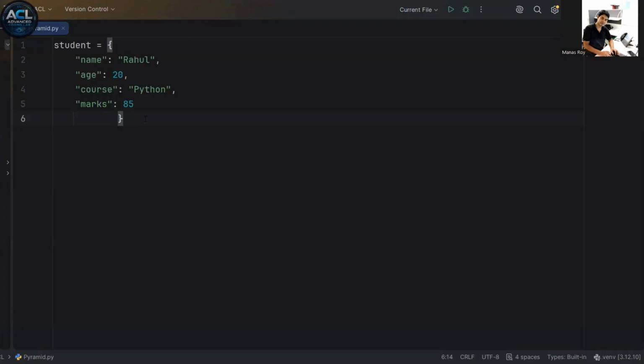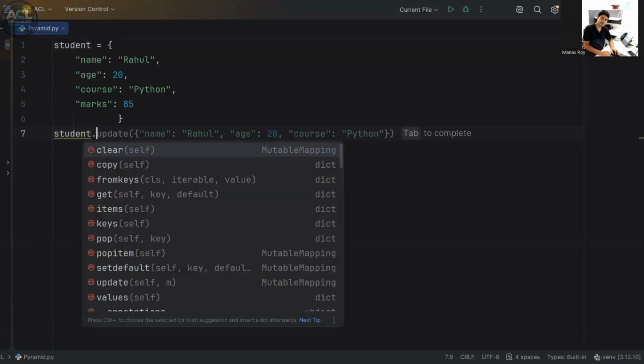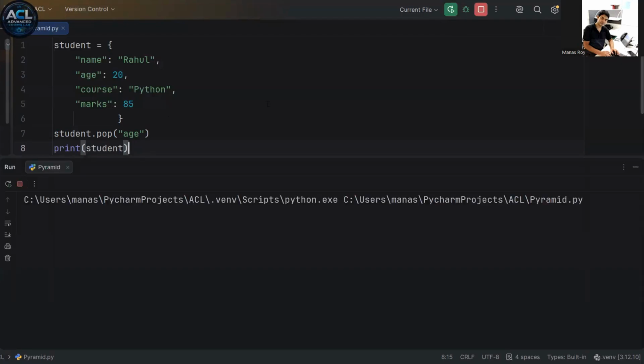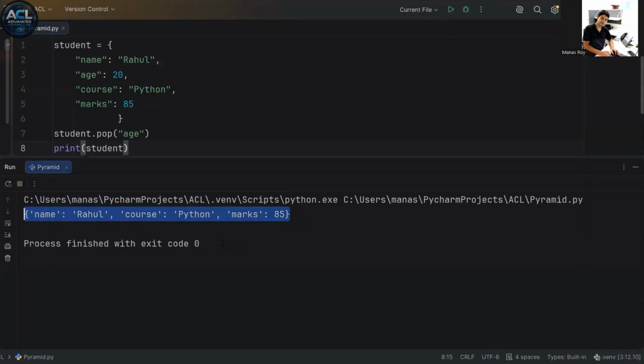What can I do? I can simply use the pop method and tell Python which key I want to remove. So my statement will look like this: student.pop, and inside the pop method I'll be providing the key which I want to remove. Because we want to remove the key age, I have given that key inside the pop method, and that's it. Now here you can see the output. My student dictionary without the age key and its related value. So basically, the pop method means remove this specific key.